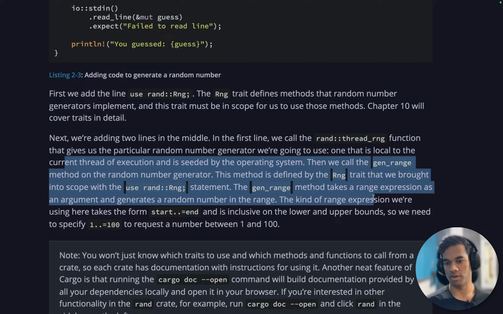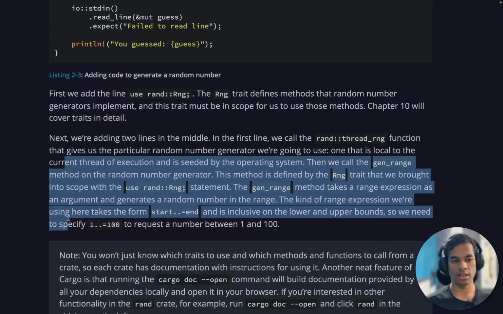The kind of range expression we are using here takes the form start dot dot equal to end and is inclusive on the lower bound and upper bound. Okay, inclusive on both the bounds, and we need to specify this to request a number between 1 to 100.